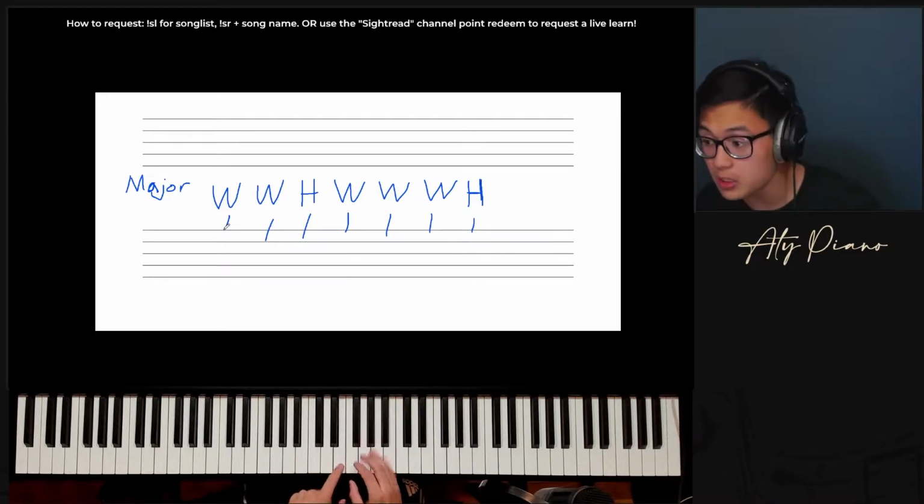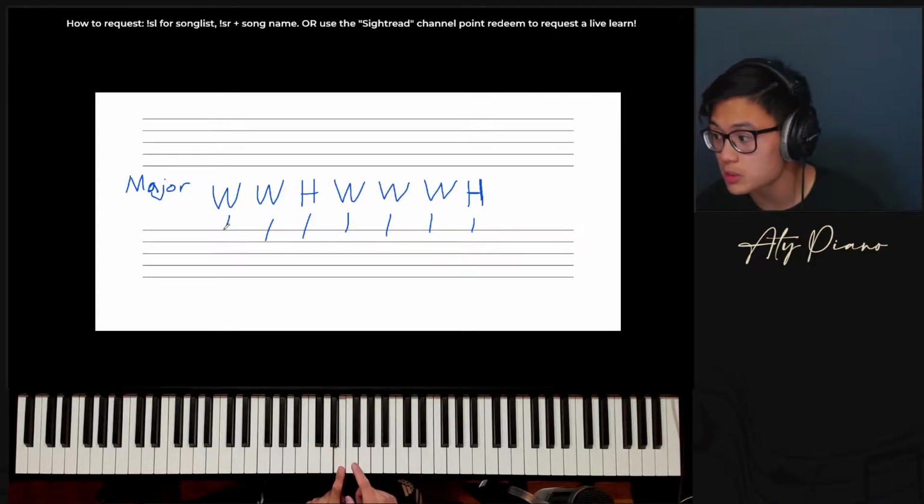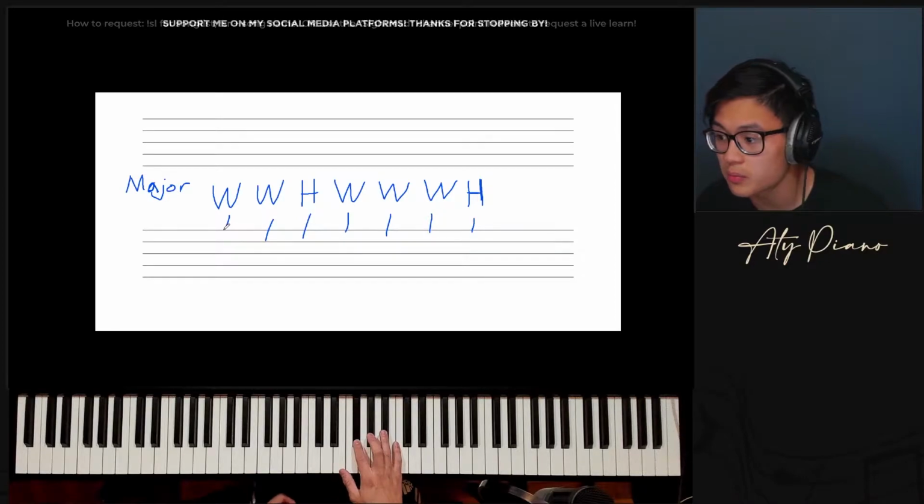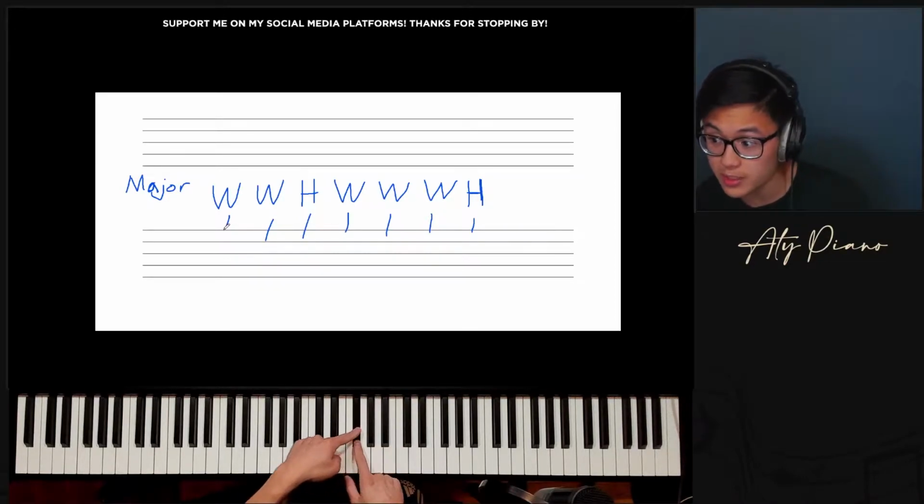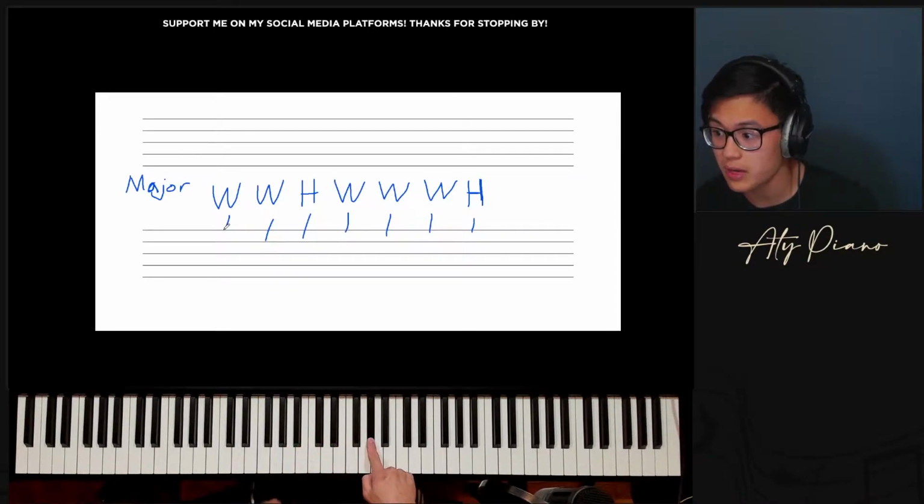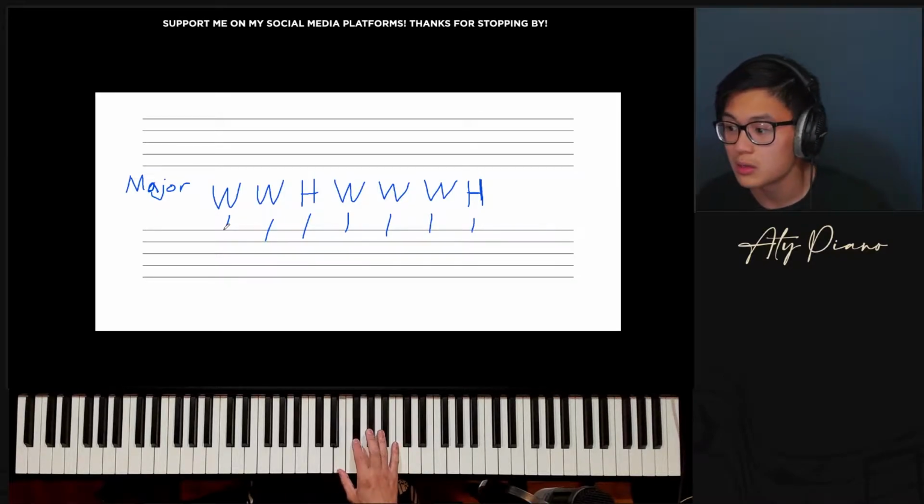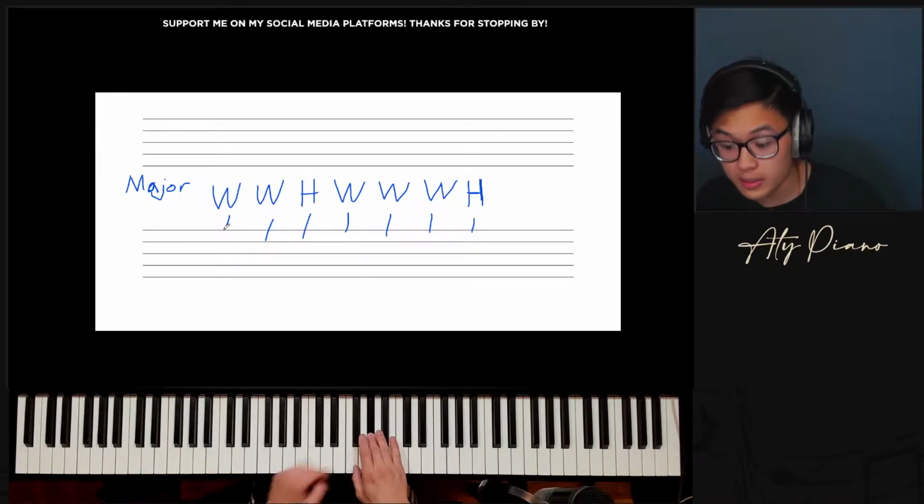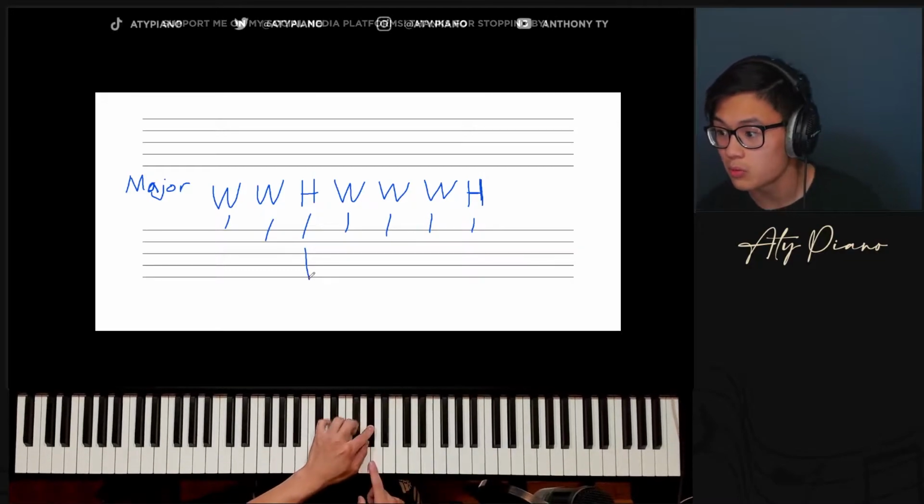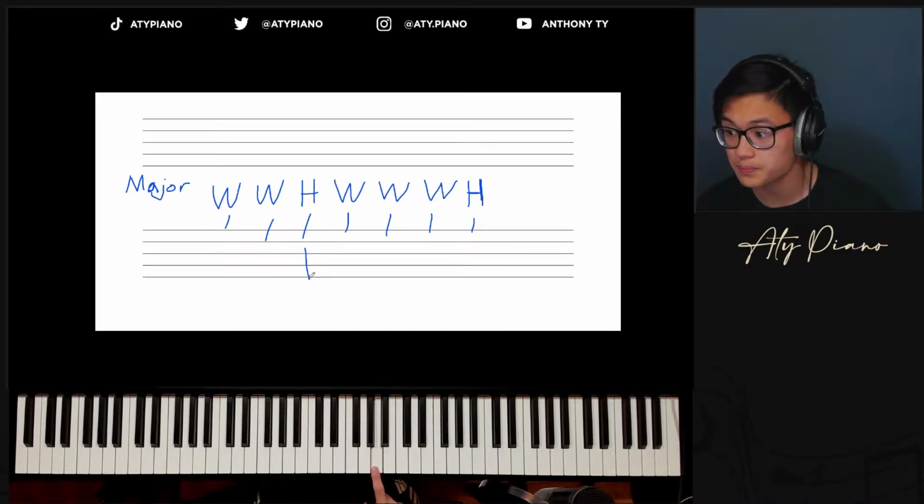So if we go from E, we're going to go up a whole step, which is two half steps. Okay, this is E to F sharp. A whole step above F sharp is the next black key, right? Because it's two half steps. So you go E, F sharp, G sharp. Then next is the half step over here, where we go G sharp over to A.